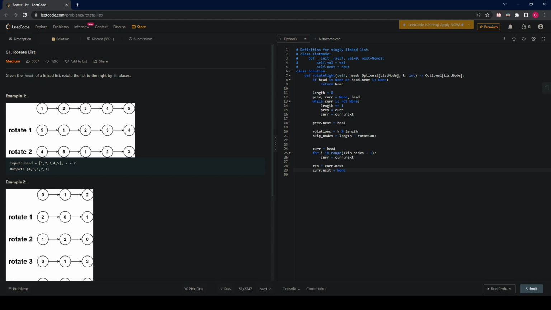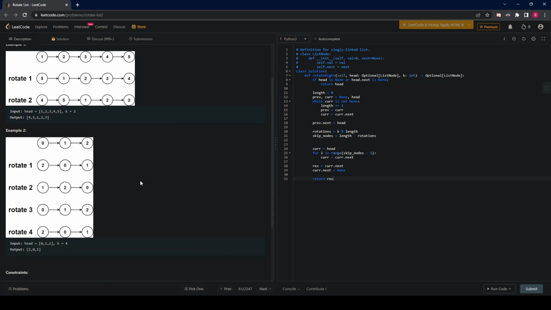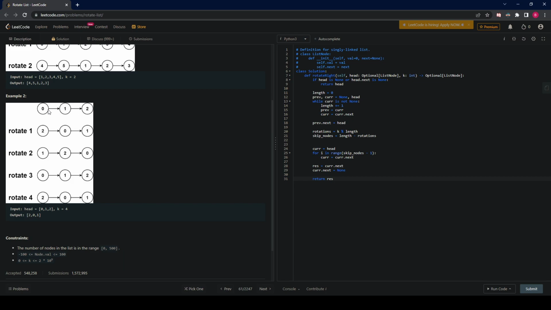Because we want to break this link between 3 and 4. And then here we can just return result. And to show that the logic works the same here, 0, 1, 2, k mod 3 is equal to 1. And then length of 3 minus 1 is 2. So we want to do 2 rotations, like 1, 2, but then we want to stop before 2, right? So we'll stop at 1. So we'll essentially skip 1 node.